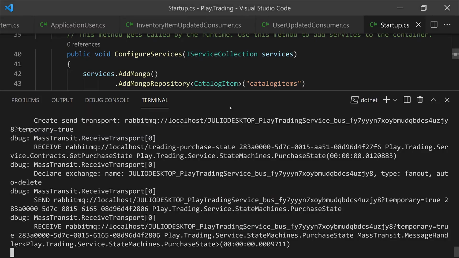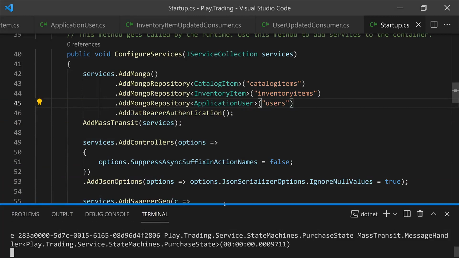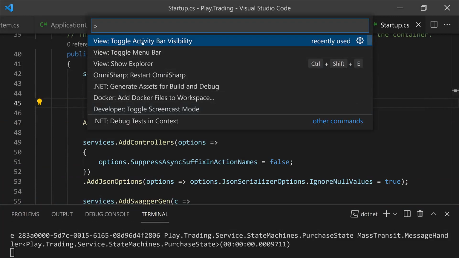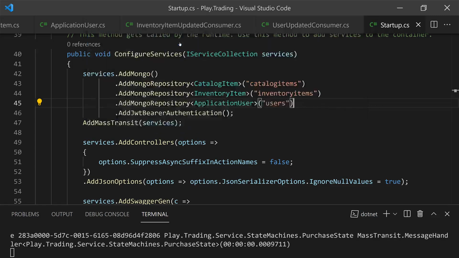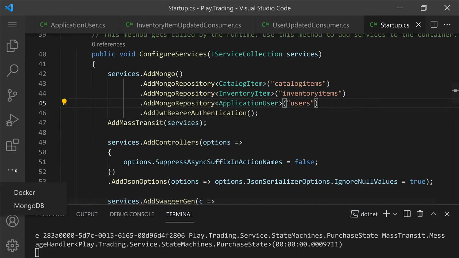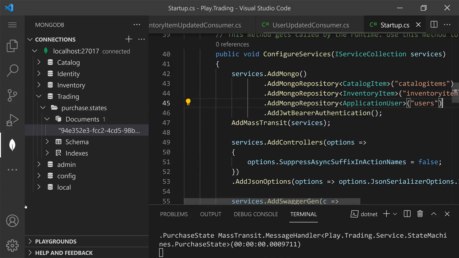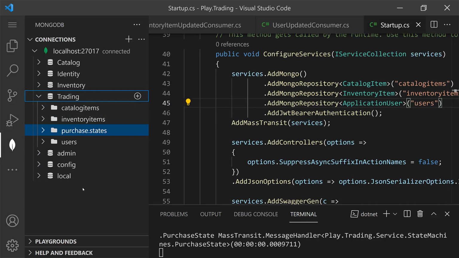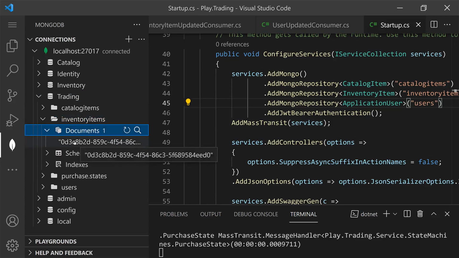Here's VS Code, here's trading. Now minimize this. I'll do Ctrl+Shift+P so that we can toggle the activity bar visibility. There. On the left side, MongoDB. And then here's where we can see our trading database. So I'll just right click on it and I'll do refresh. And as you can see, we now have our inventory items collection in trading with one document.